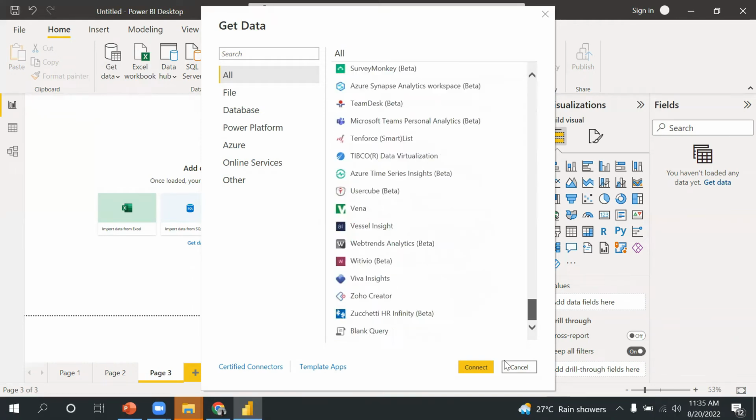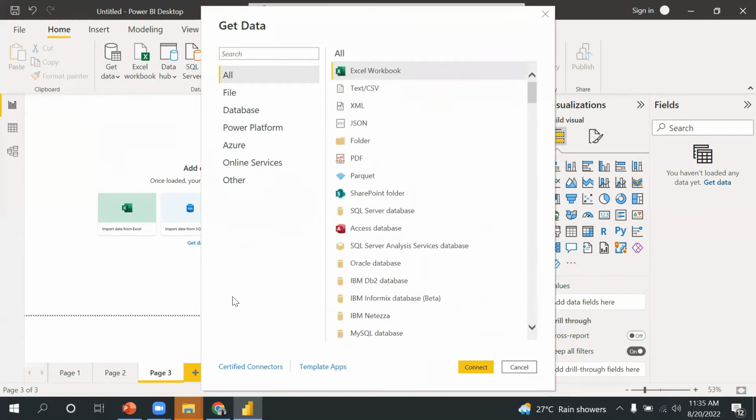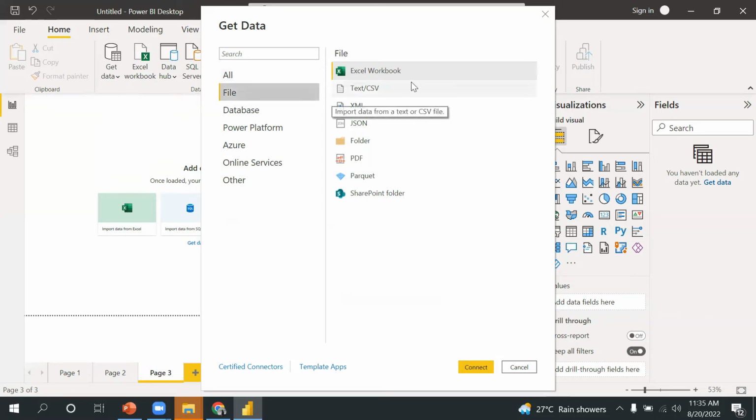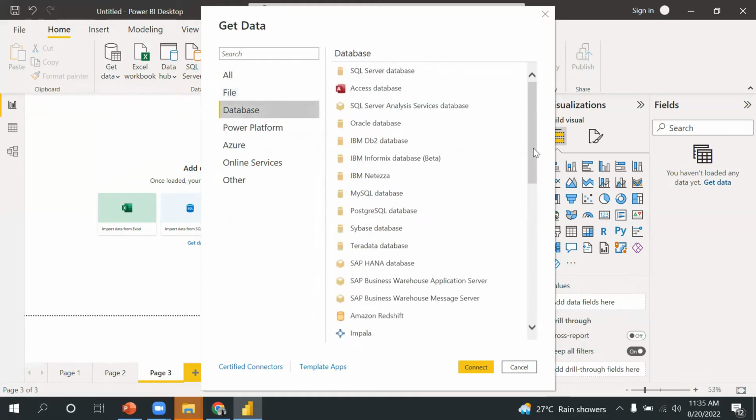Or if you have a specific category, let's say you want to select a data source related to files, you can click on File and see all the options related to file data sources. You can see here Excel, Text, XML, JSON, Folder. You can select as per your business need. After that, if you have any database, you can click on Database and go through all the databases. Most of the databases are available here, so you can connect again as per the business need.